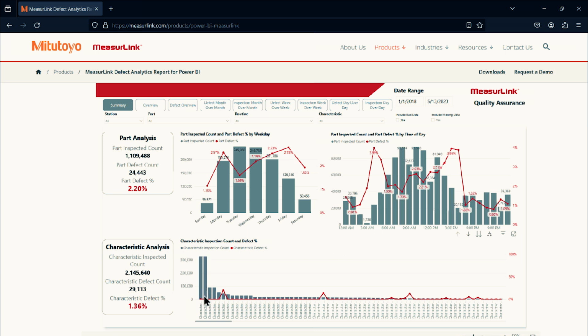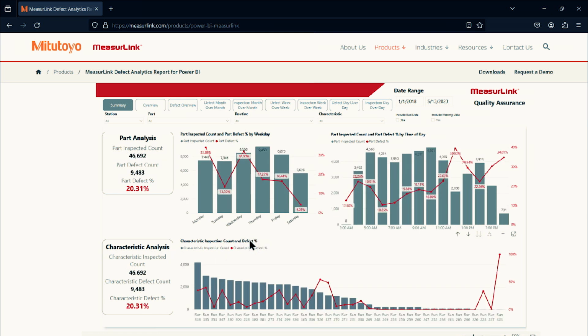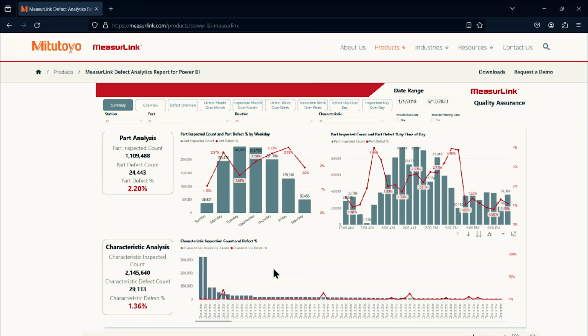Down here I can see all the different characteristics that I've measured and what the defect counts and the percentages are as well. So I can right click here and I have a couple of really good functions. I can do the drill down where I can evaluate just that characteristic and what are going to be the problem days or the problem hours for that one characteristic. If I want to bring it back, I can right click and just drill back up.